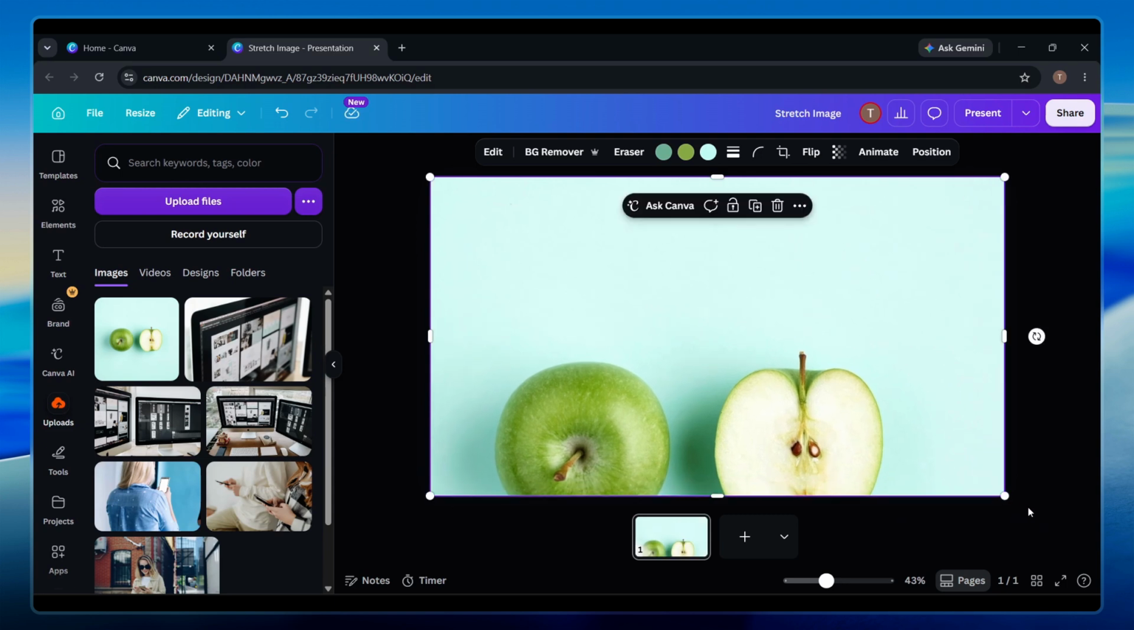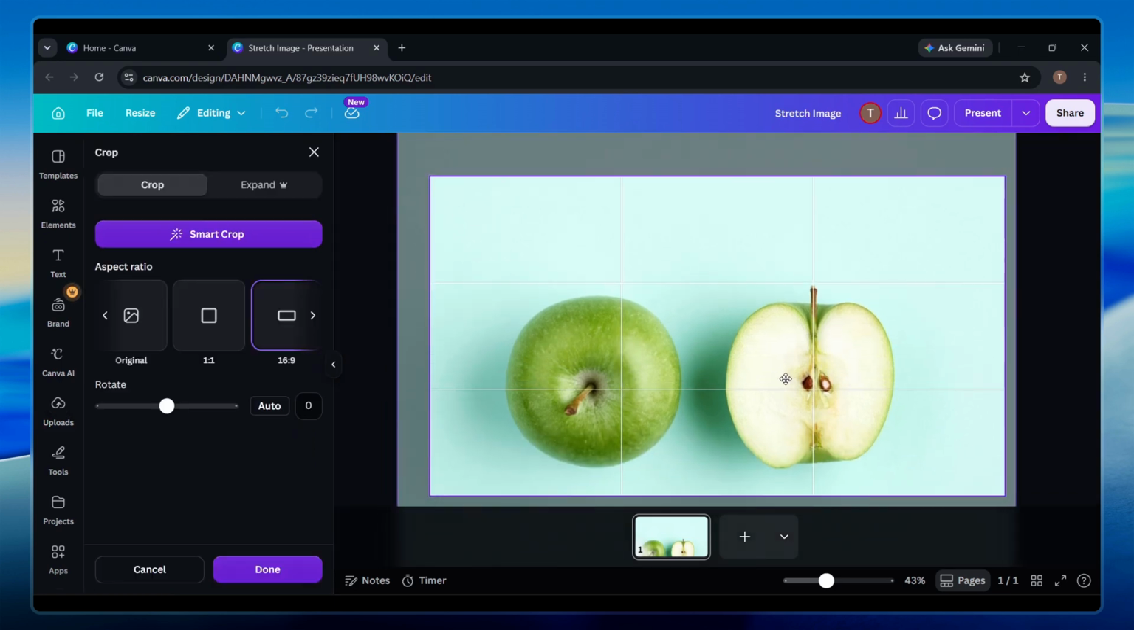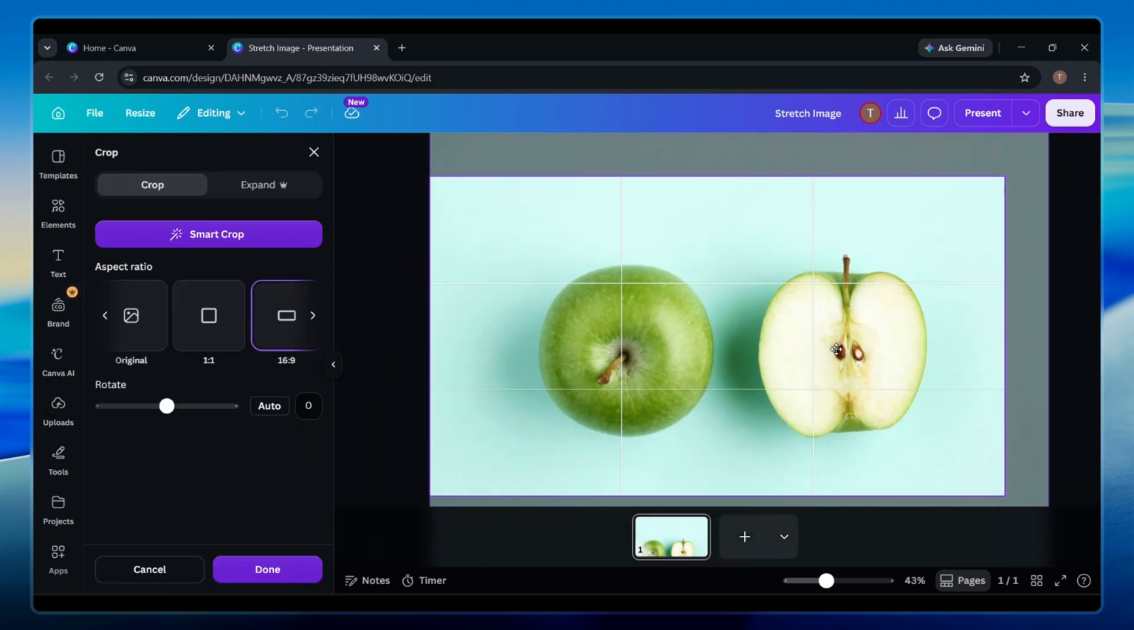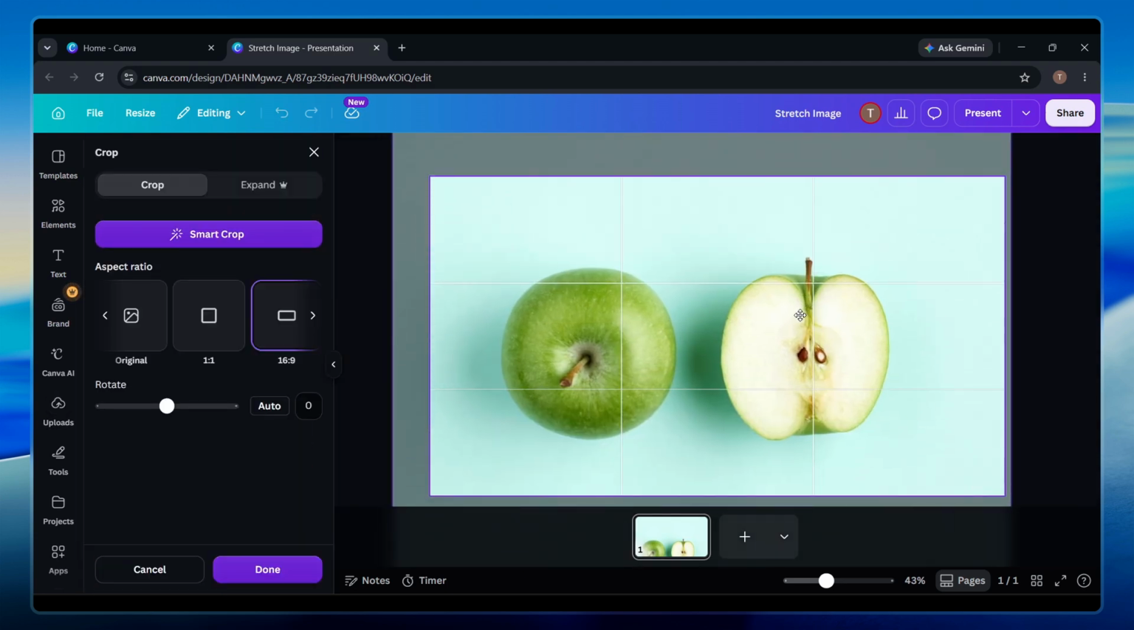Once you've stretched the image to your desired size, release the Shift key. The image will remain at the new dimensions you've set. Finally, double-click on the image to position it exactly the way you want it within the frame. This ensures your stretched image sits perfectly in your design. And that's it. You've successfully stretched your image in Canva to fit your exact specifications.